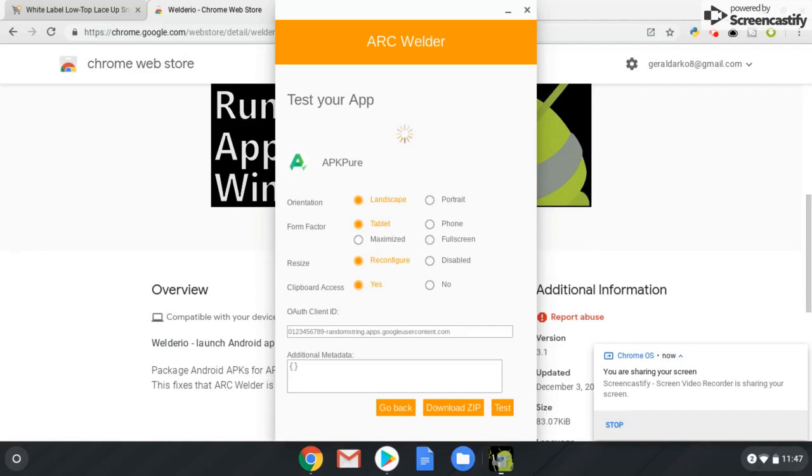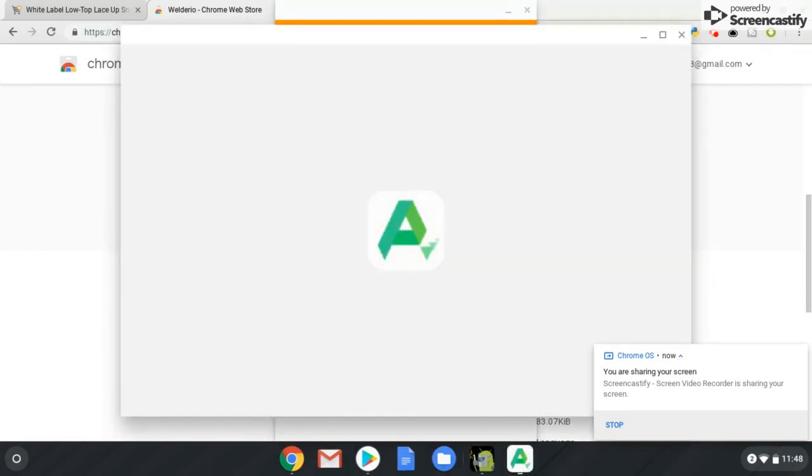So now I'm waiting for it to finish loading. So guys, you don't really need developer mode to download APKs. You just need to get ARC Welder. You test it all the time and you can do whatever. So right now guys, you see I have APK Pure here and I didn't even put my Chromebook into developer mode.